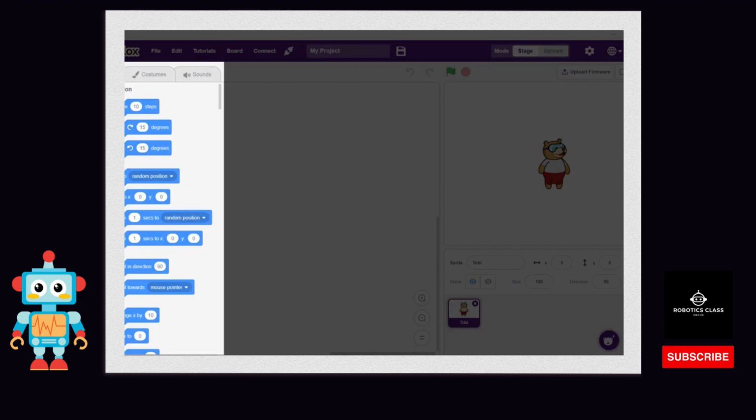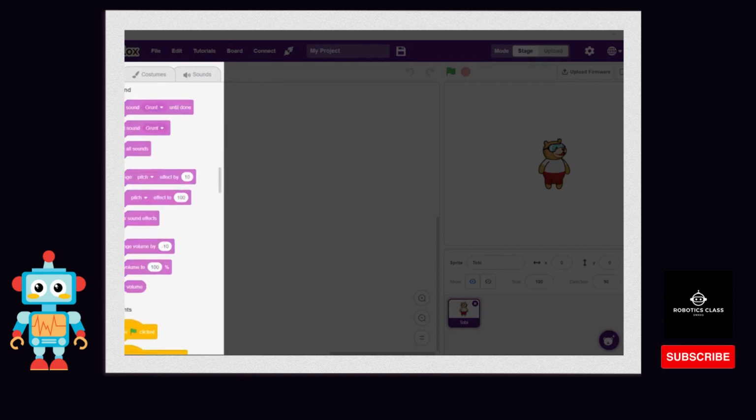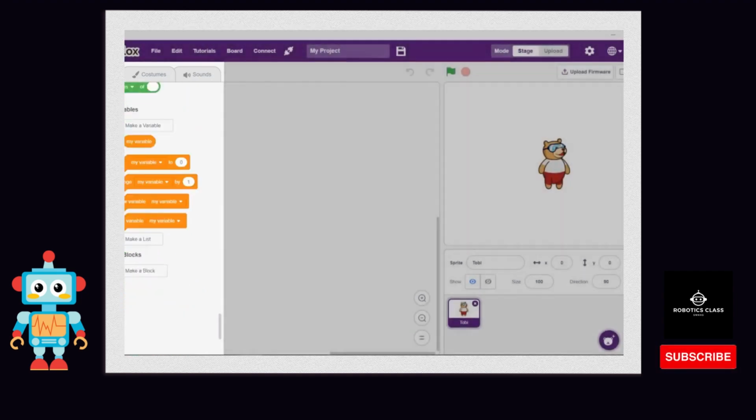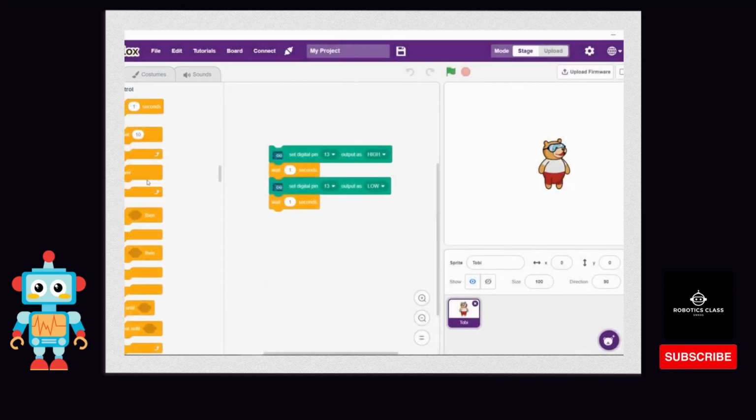On the left is the block palette. It consists of different palettes under the code tab. Each palette consists of blocks which are used for writing scripts in the scripting area. Scripts are the program that we write.